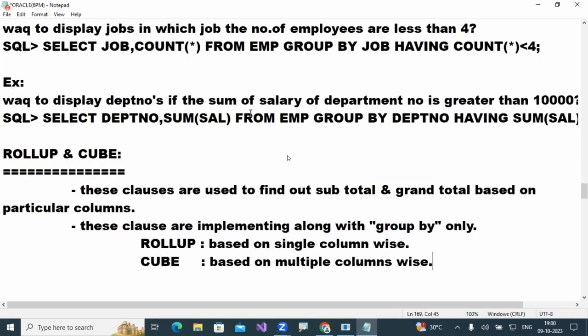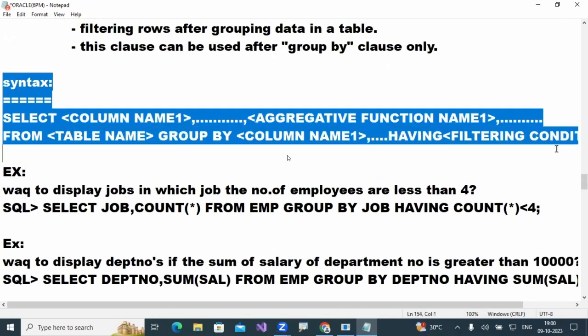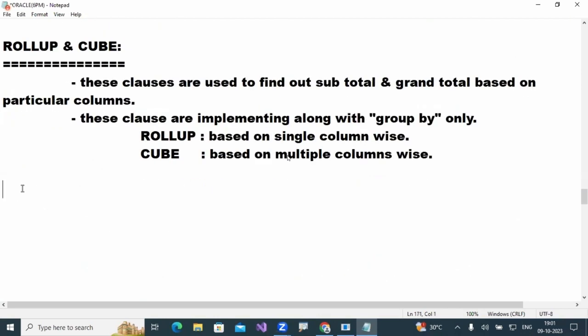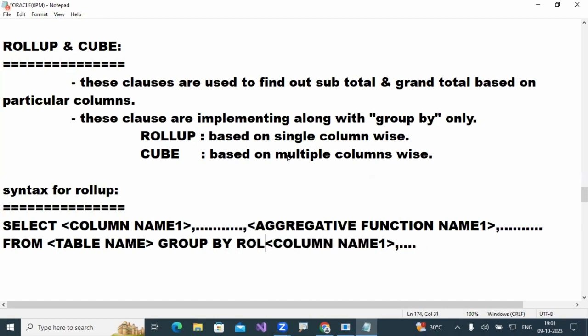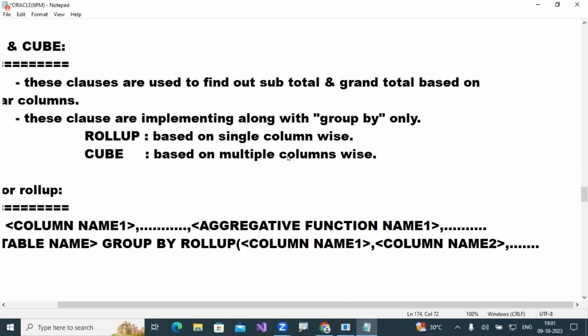Now you can see the syntaxes. Observe carefully. First, I will give the roll up syntax. Group by, after that give roll up of column name 1, comma, column name 2, comma, and so on.